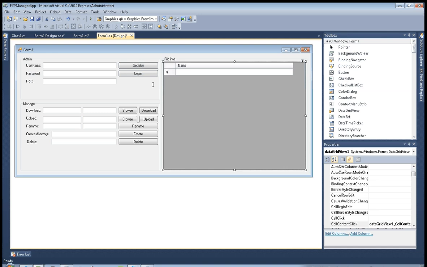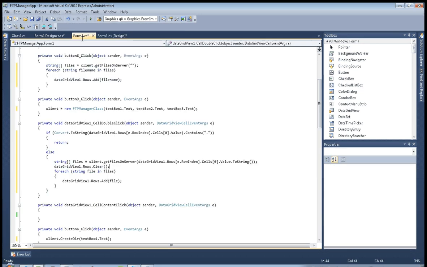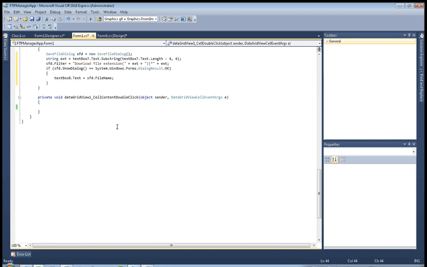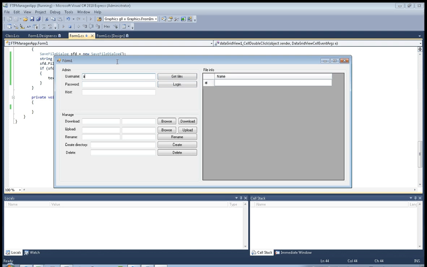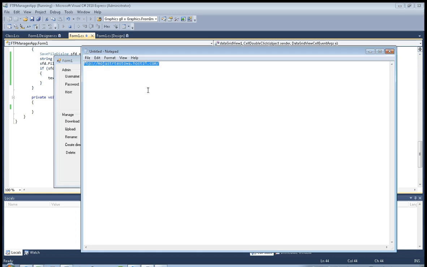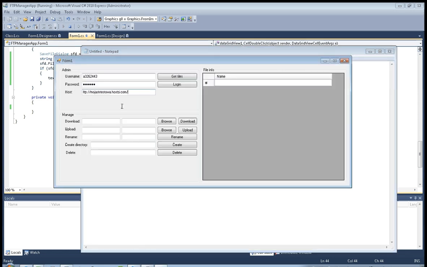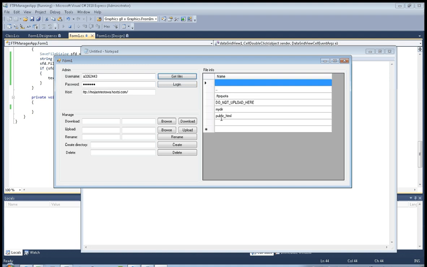Okay, so that's all, I think. Now let's see if it works. Let's hope it does. Let's start from my super secret password and the host name. Let's log in. Let's try getting the files. Okay, as you can see, I have my files here. Let's see if it works. See? Works. All the files are here.